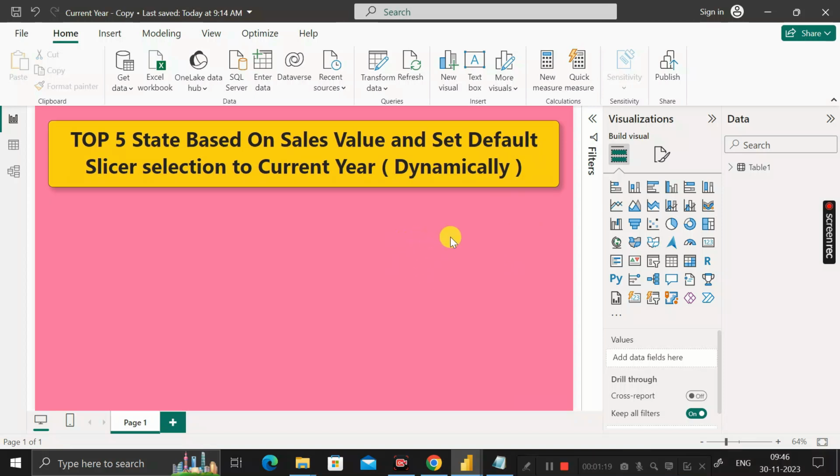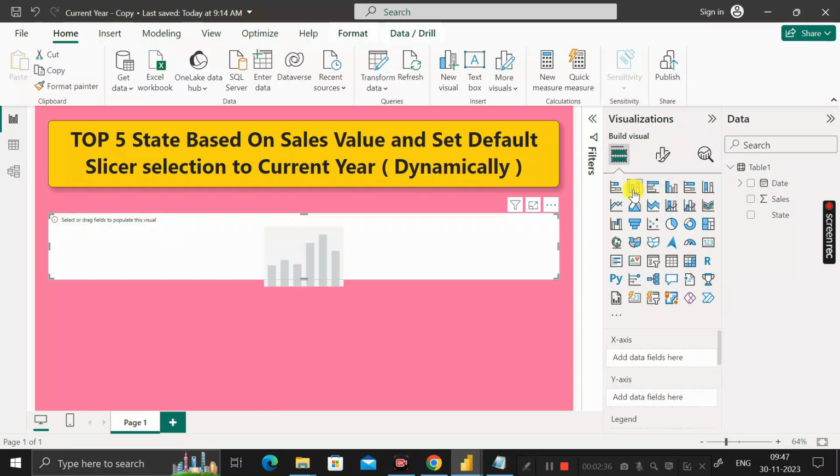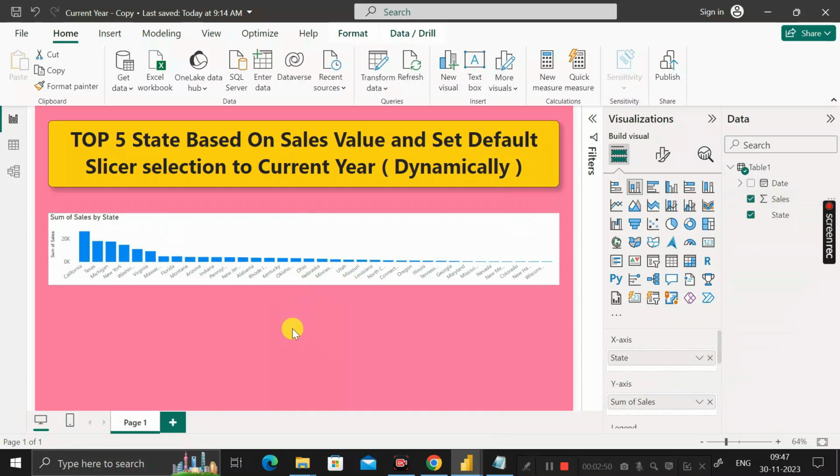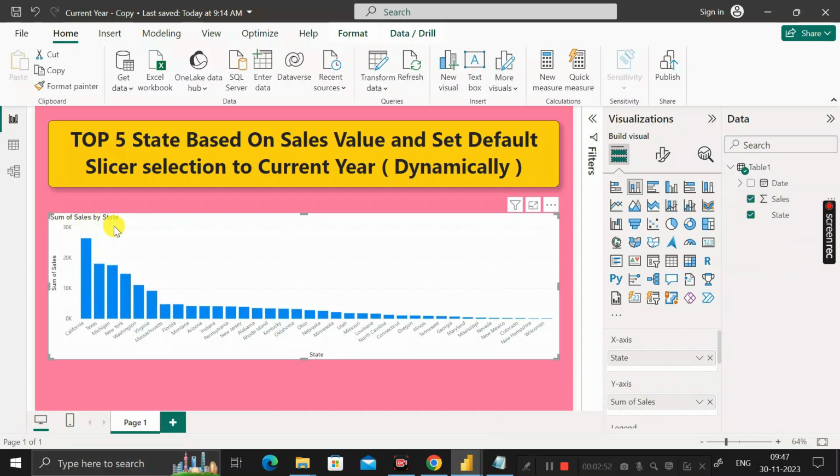So let me tell you how we can achieve our goal. As you can see here, the first requirement is that we have to find out the top 5 states based on the sales value. Correct. So for that, first of all, you have to click on this clustered column chart. Okay, then here in place of the x-axis you have to give the state column, and in place of the y-axis we have to drag this sales column. Okay, and here you can see this is the output of sum of sales by state.